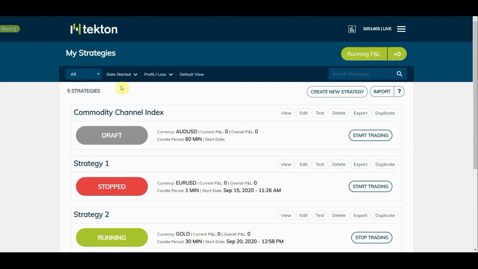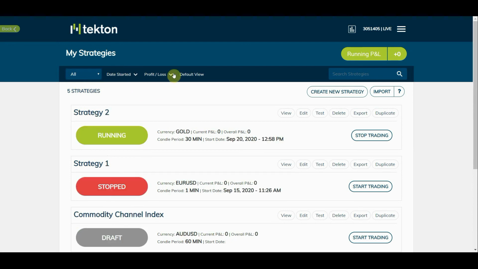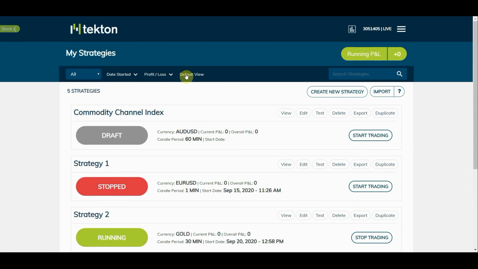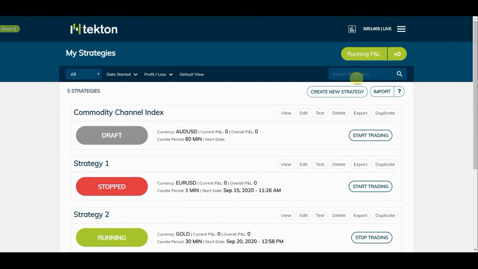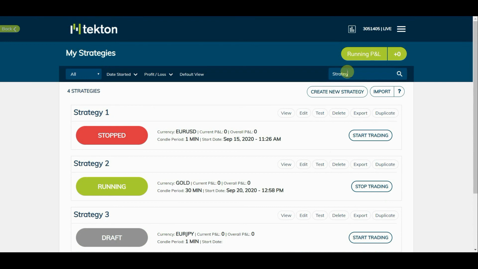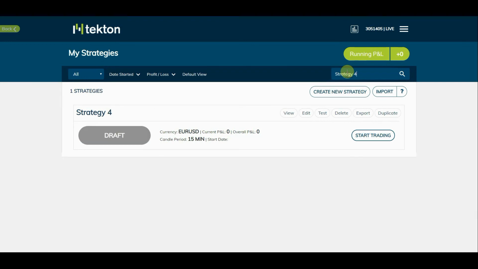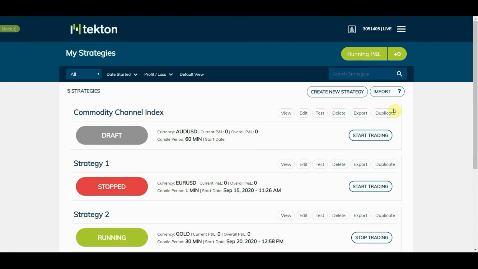You can sort the order that they appear: date started, profit and loss, or the default view. The default view is as you would have found it at the beginning. You can also search for strategies in here. So if you know the strategy you're looking for and you've got a long list of say 20 or 30 here, in this box here you can type the number or the name of your strategy. So if you go here, strategy 4, it will take you to strategy 4. Delete that and you go back to your default setting.